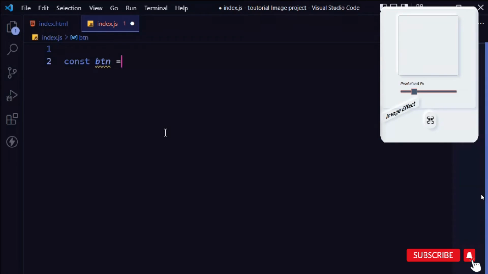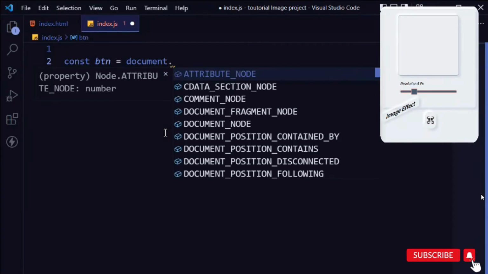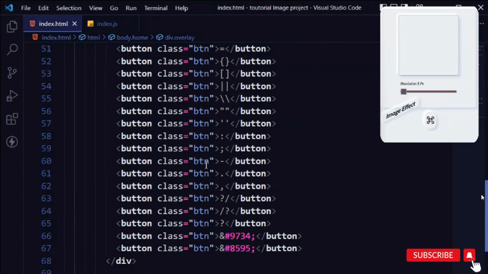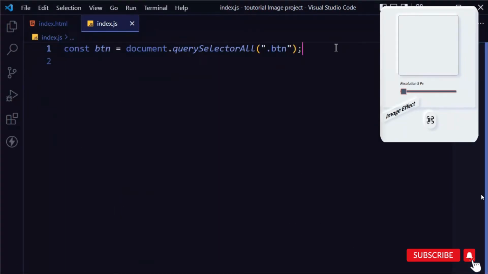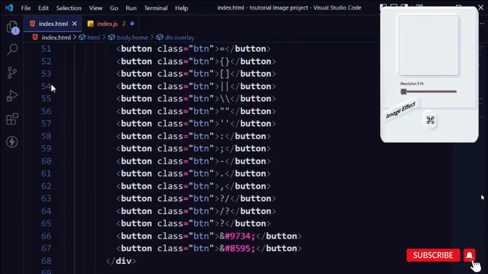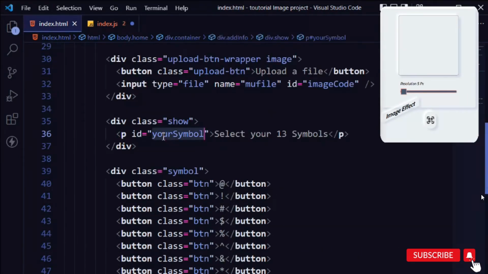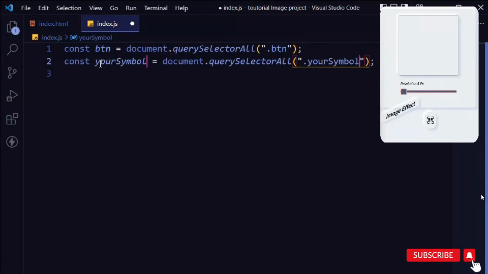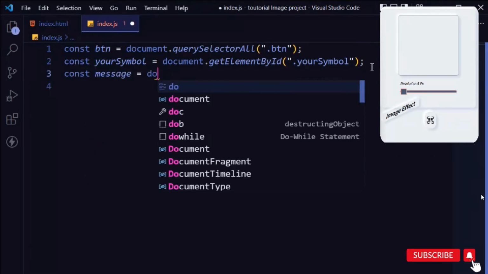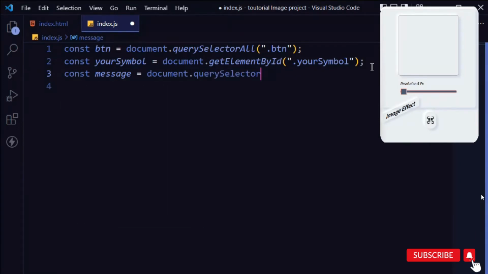So I'll take a variable btn, and I'll target the button, document.querySelectorAll btn, because here we have all the buttons, so that's why I'm targeting them in one go, and for that I'm using querySelectorAll. I'll simply replicate this, and I'll come here and copy this your symbol, simply change this to your symbol, and change this one to query by id. Okay, this one is message, document.querySelector and message.